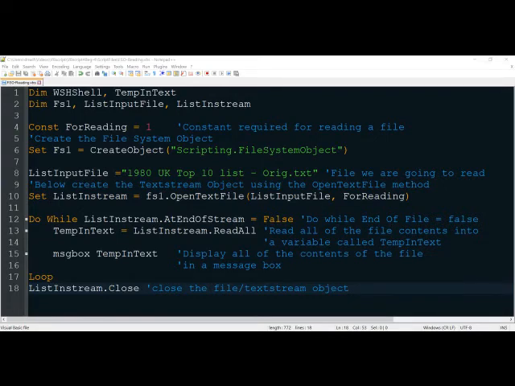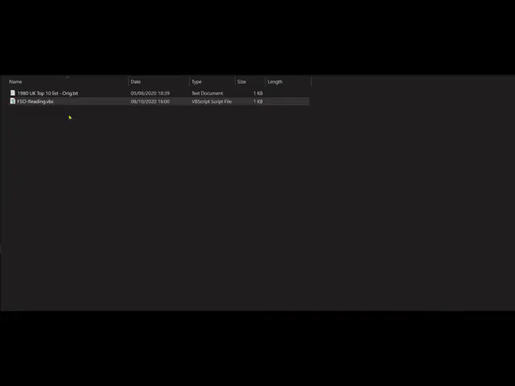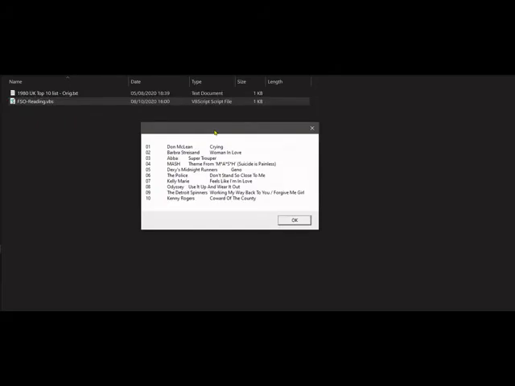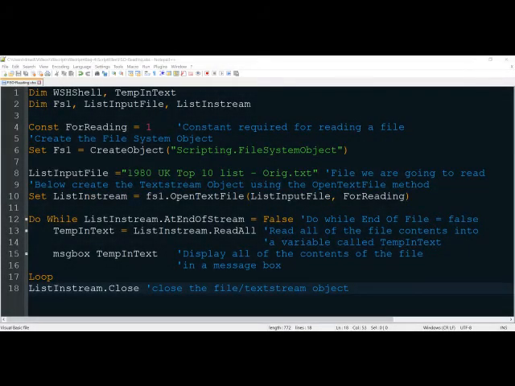After declaring the variables and the constant, the script creates the file system object called fs1. It then specifies the file to read, which in this case is in the same folder as the script. Then a text stream object is created using the OpenTextFile method, in this case called list_in_stream. Notice that inside the brackets are the variable name for the file we are going to read, followed by a comma, and then the for reading constant. The script then uses a while loop to read all of the contents of the file into a variable called temp_in_text, before displaying the results in a message box, as shown. And finally the script closes the file.